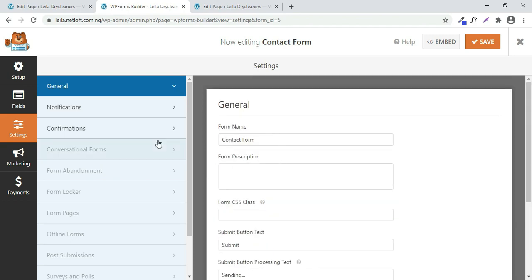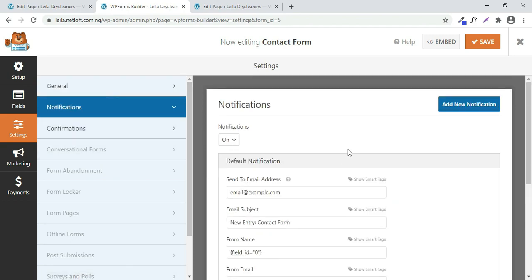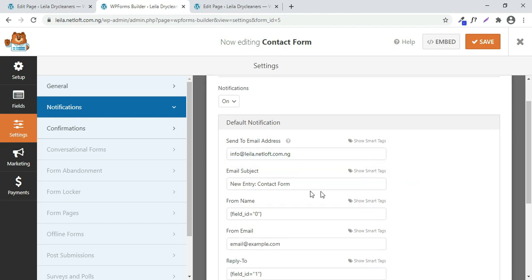So the next thing we need to change is the notification. For the notification, we have to set where the contact form message will go when it has been sent. So you have to enter your proper email address here, which is info@layla.com.ng. Mind you, we've not created this email. We'll do that in a later video. But for now, let's continue.